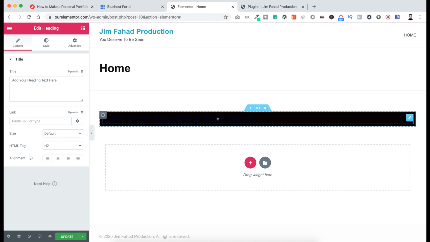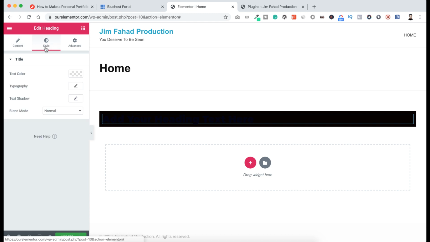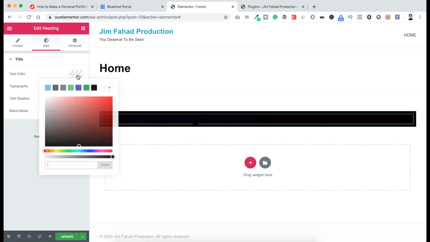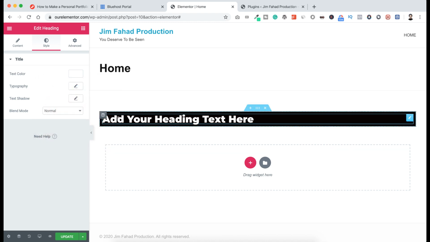So to change the text color, from left let's go to style. Here you will find text color. Click here. Let's make it white so we can see the text properly. Click outside. Now you can see the heading text. So if you want to change the text, you can click over here, and then you can see a pencil icon here. Click on that.